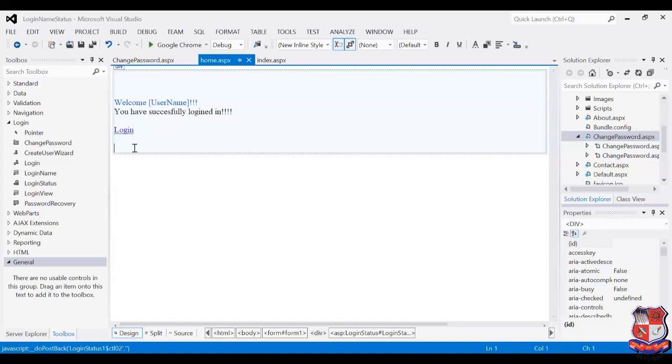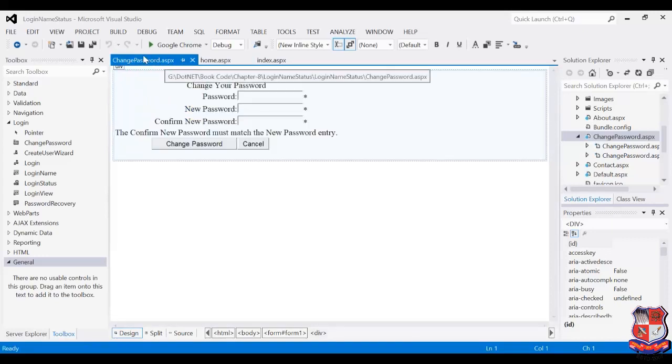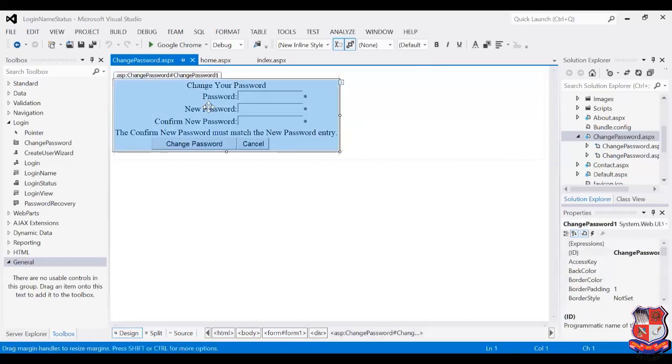Now over here we'll put another hyperlink which will take us to the change password.aspx file. I already created a web form. That web form is for change password.aspx. On this web page I just dragged and dropped the change password control from the login category of the toolbox. Nothing else I will do on that; I just drag and drop the change password control.